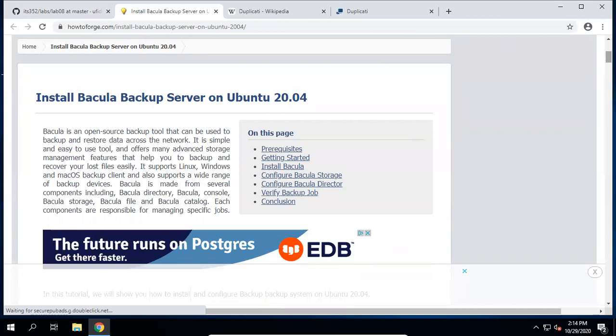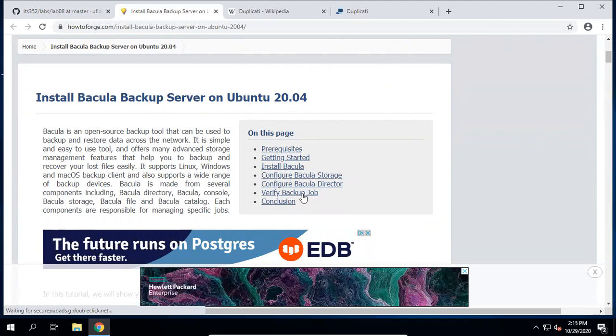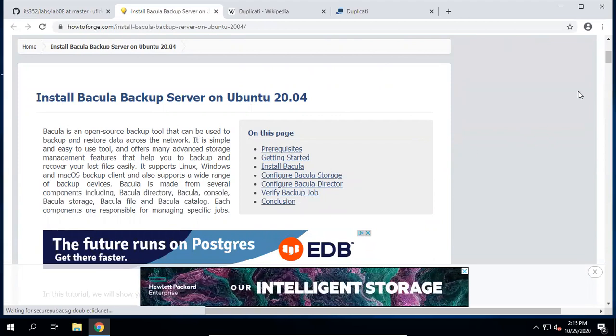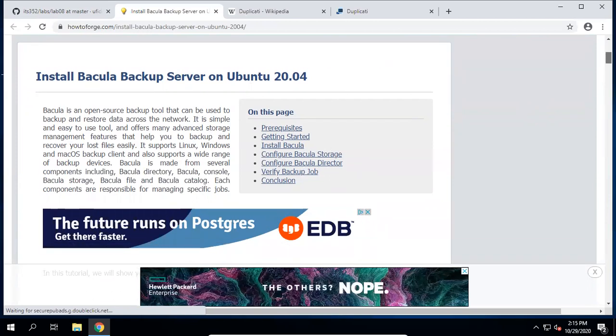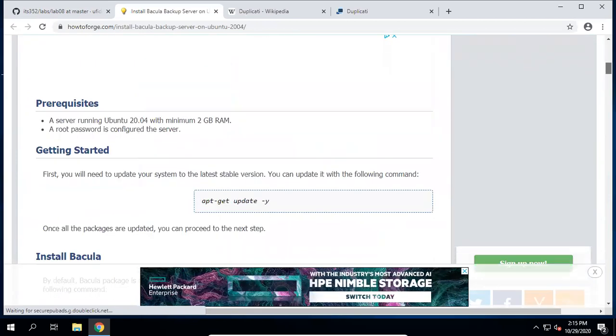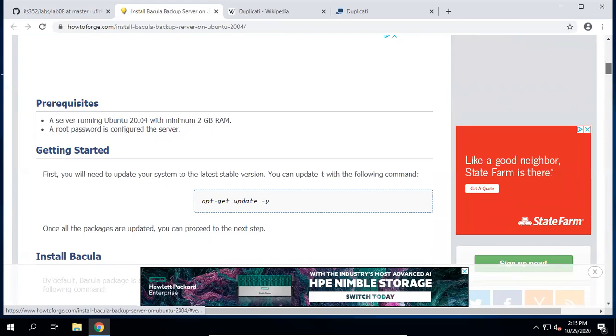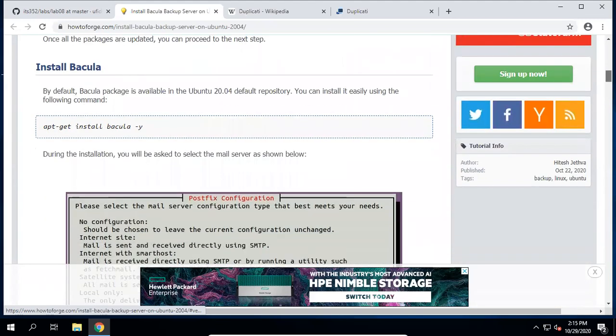need to install a database and configure it. You can see the prerequisites, getting started, install Bacula, configure Bacula storage, configure Bacula director, modify backup job. We know modify backup job is a very important step in backup and restore. Here you can see if you want to run a backup server, here are some requirements. Certainly, based on your personal and company needs, you may need more resources to back up, right?